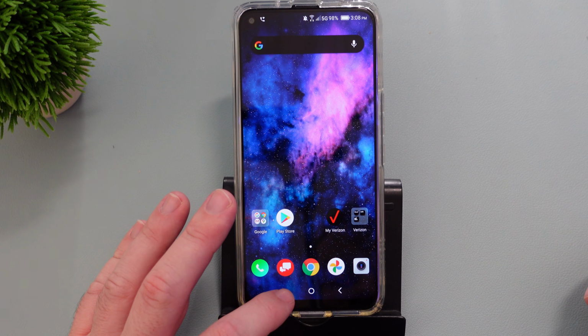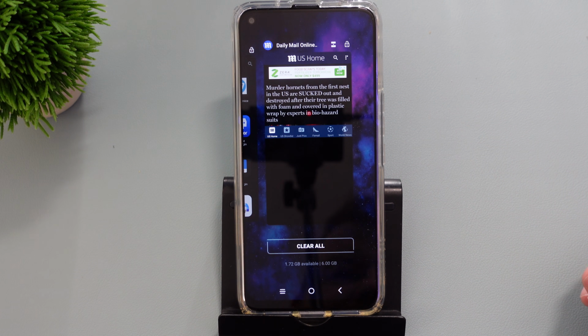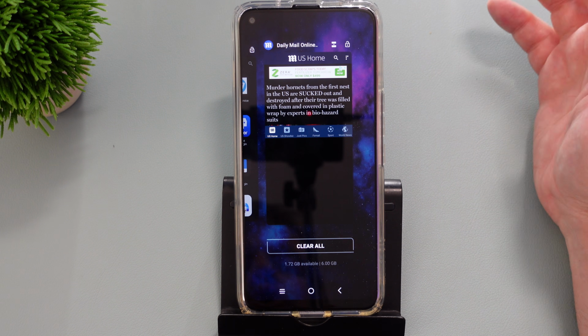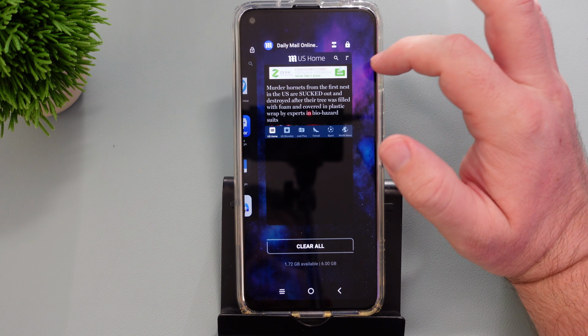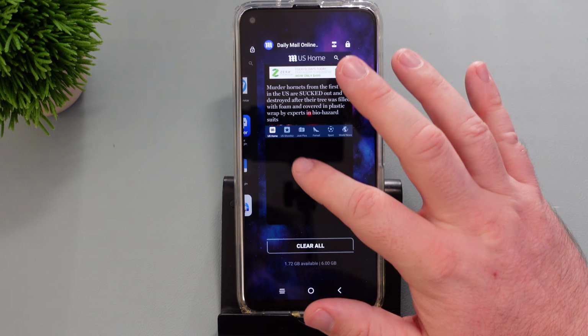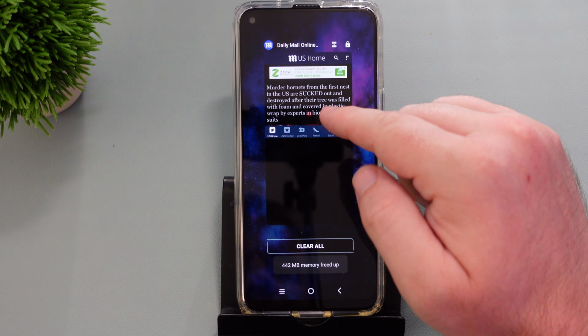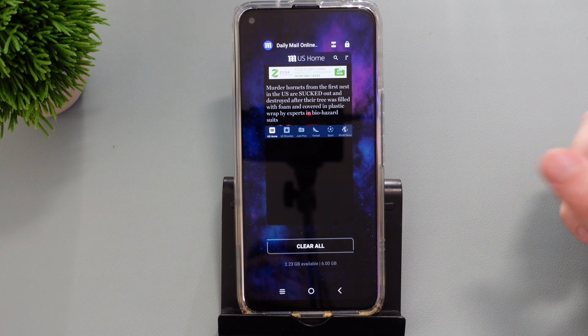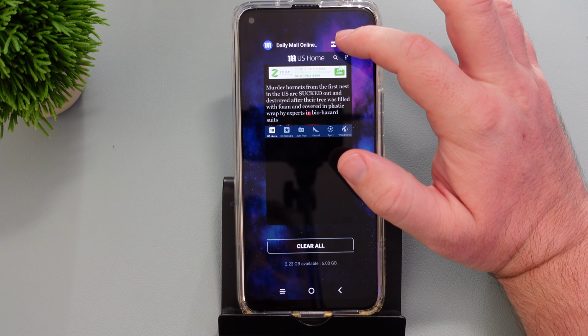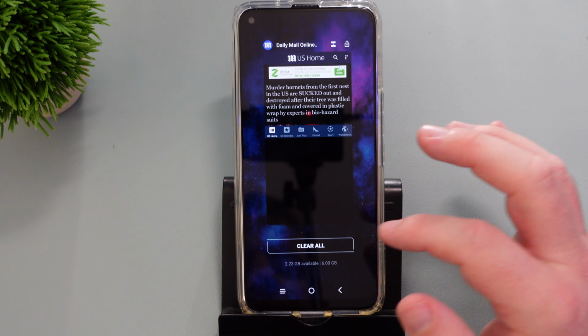Speaking of recent apps, if you press that button again, you can lock some of these apps so that they don't close. So if I don't want this app to close, I'll hit clear all. That'll close all my apps, except for, you'll see, this app, because I have it locked. It won't close. It's locked in there. If you don't want that to happen, just press it again and you can close it.